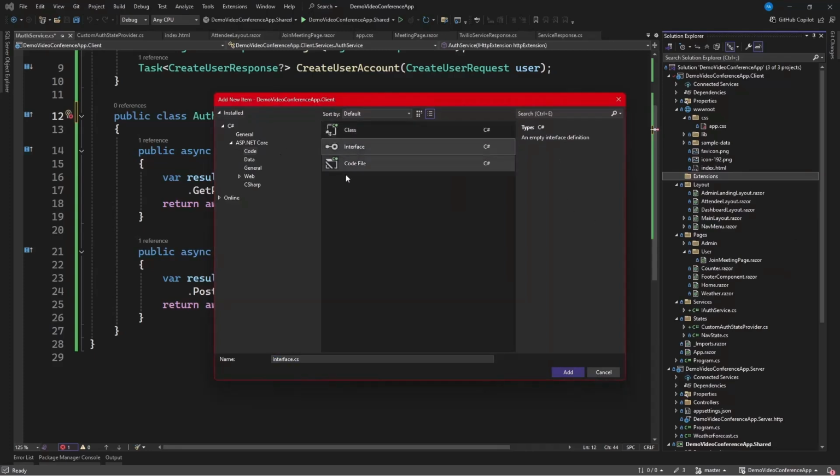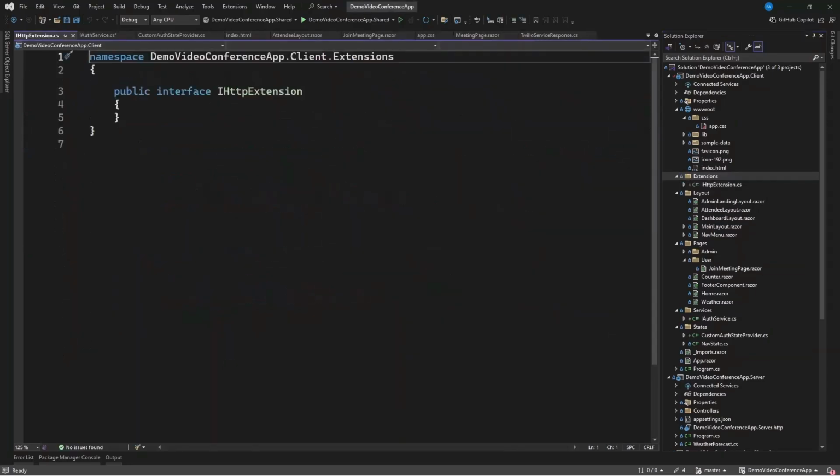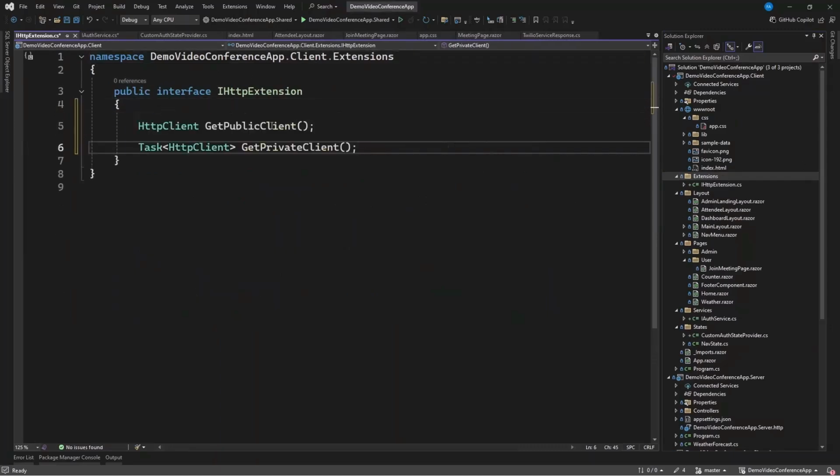Now with this, we're going to make it as an interface, then HTTP extension. Now with this extension, we're going to return two instances. The first instance is the HTTP client, which returns a public client. The second instance is a task, because you're going to await that. And now we're going to create and return the same HTTP client, which returns get private client.